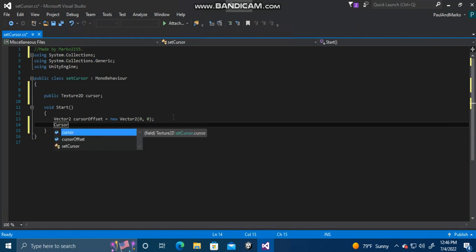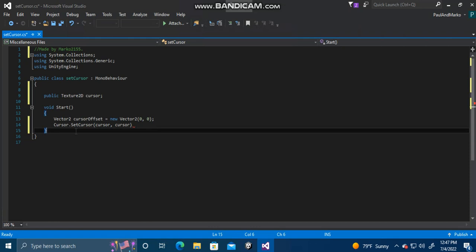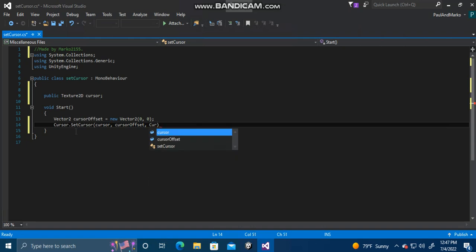Now here you're gonna want to type in Cursor, whatever. We'll just do SetCursor. Just go to SetCursor, then remove the set. After that, type dot Set with a capital S, Cursor with a capital C. Now in parentheses, type cursor, comma, cursorOffset, comma, CursorMode.Auto. Then at the end, type a semicolon.